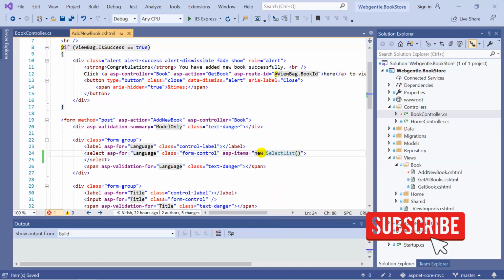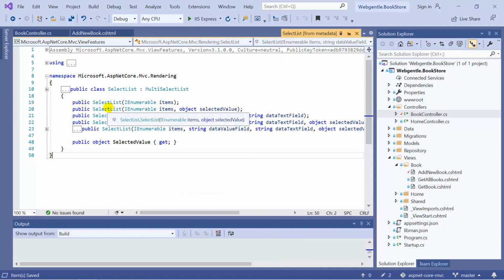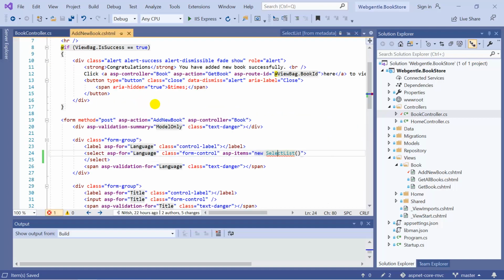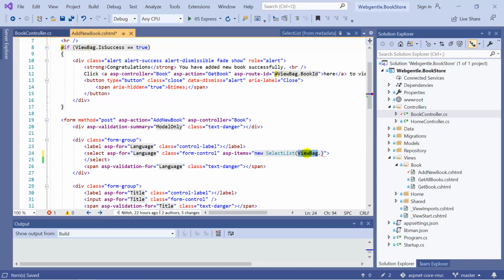Let's have a look at this SelectList first. So right click on SelectList and choose go to definition. Here you can see that we have to pass some list over here. So in the constructor we need to pass some data. Let's pass the data. The data is available inside ViewBag dot Language. Here is the property. Let's copy the entire property from here and let's paste it over here.